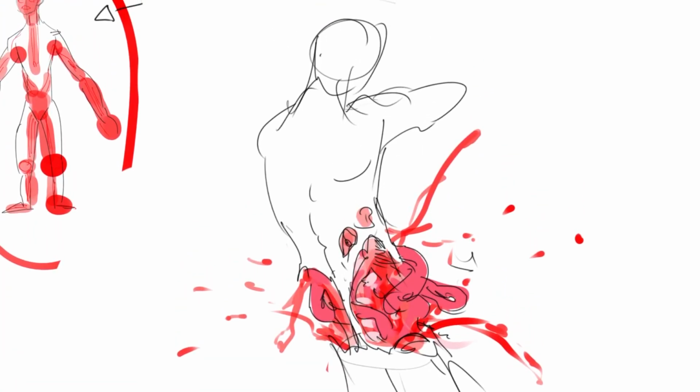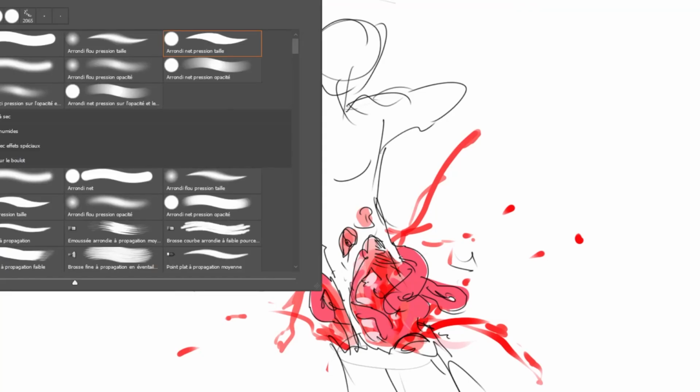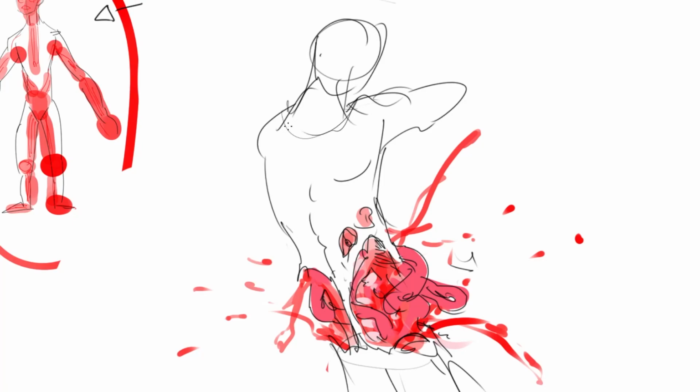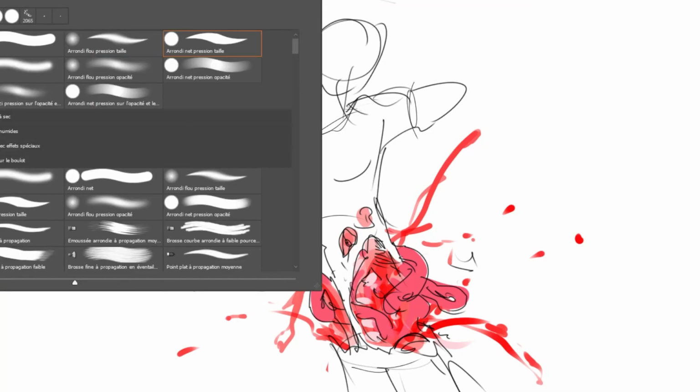Okay, and contrary to what I just drew, if your character has claws, the claws get soaked in blood in case of injuries.